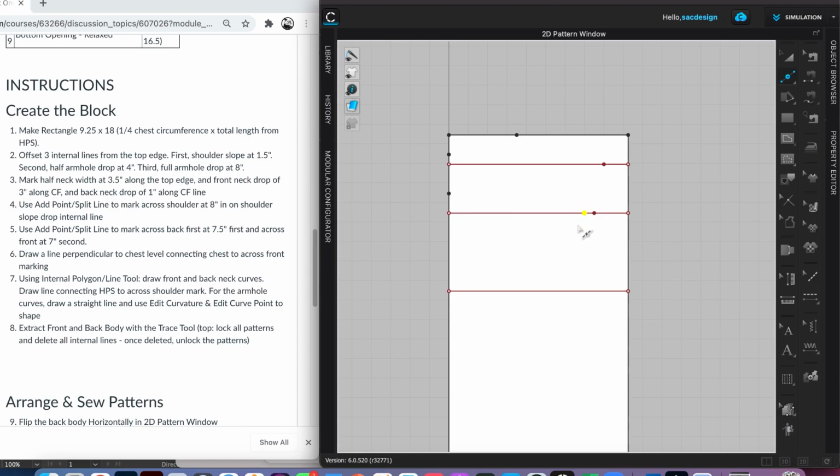Number six, I don't really know why they tell us to draw a perpendicular to chest level. We don't even really have the chest level identified. And what does it say? Connecting the chest to the across front marking? I don't know. Maybe we'll come back to that. It might be a typo or something. I'm gonna skip it. I think what they want us to do, because I have completed this before in my past, is just a high point shoulder straight line going down. So that's what I'm gonna do instead.